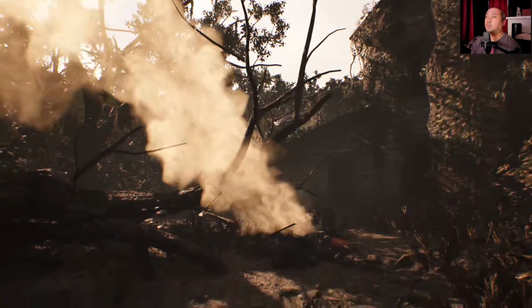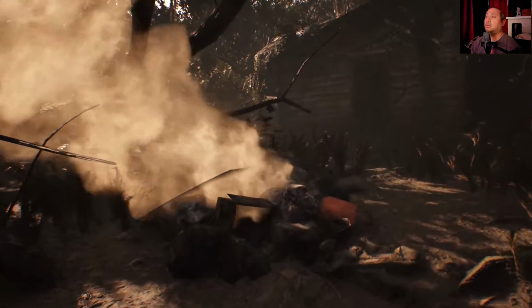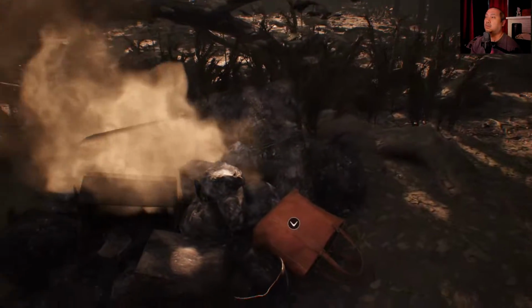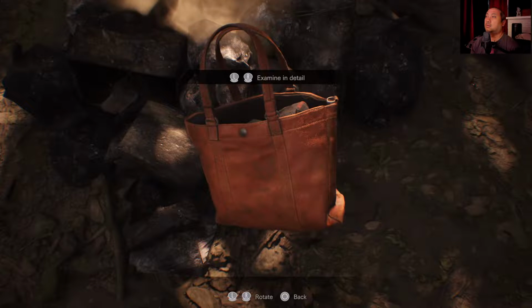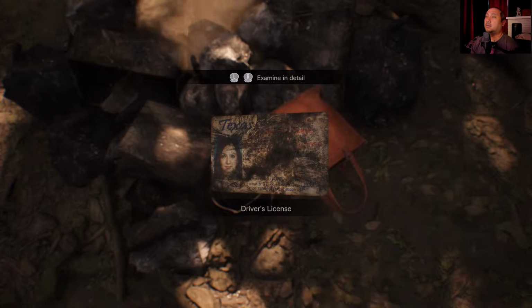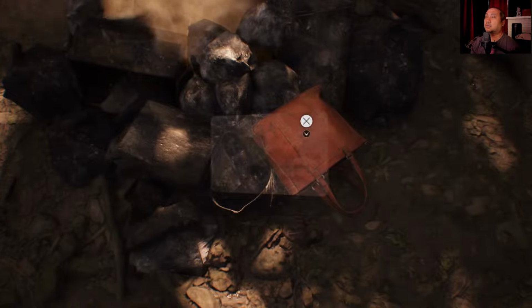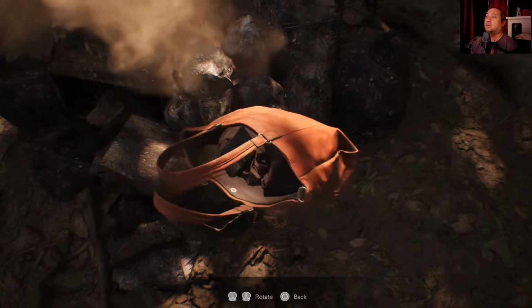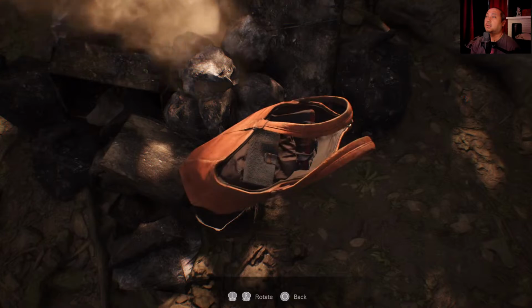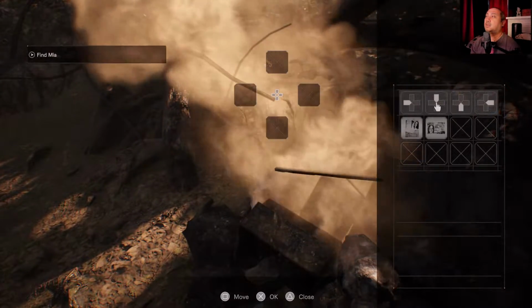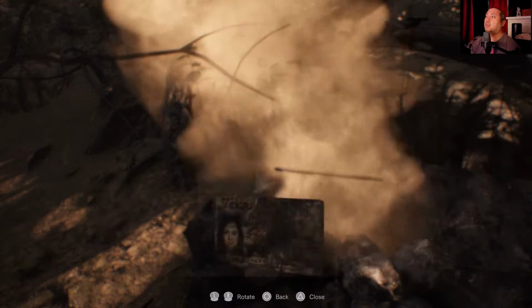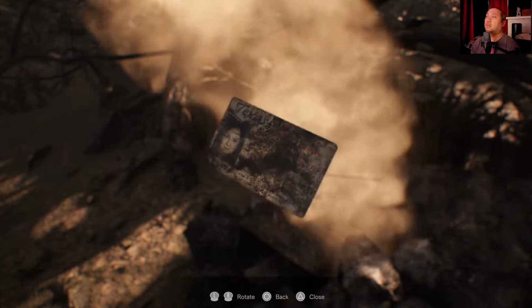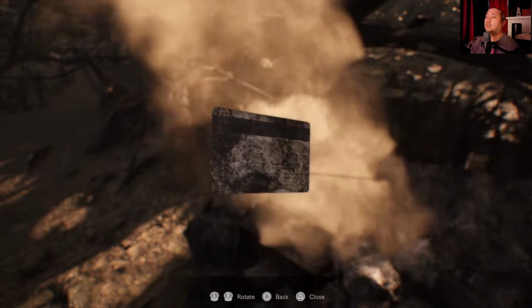Oh, no. Oh, there go the knees. Ugh. Examine in detail. Oh, driver's license. Out of all that, I just pulled out the driver's license, but okay. She's from Texas.